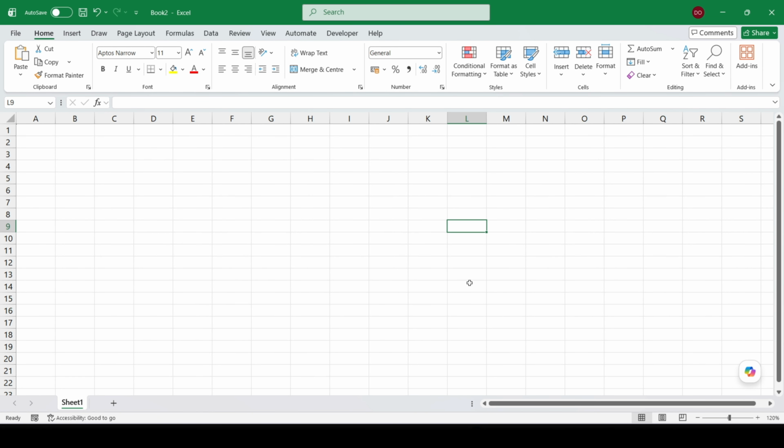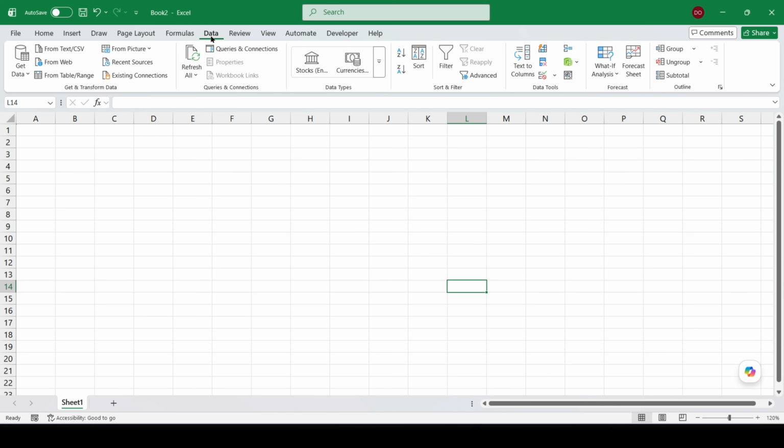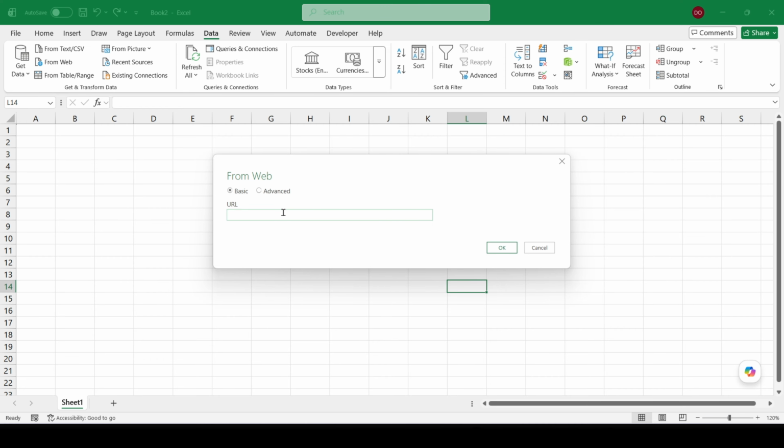First, you'll open Excel and head to the Data tab at the top ribbon. You'll see a button that says Get Data from Web. Click that. A dialog box will pop up asking for a URL.